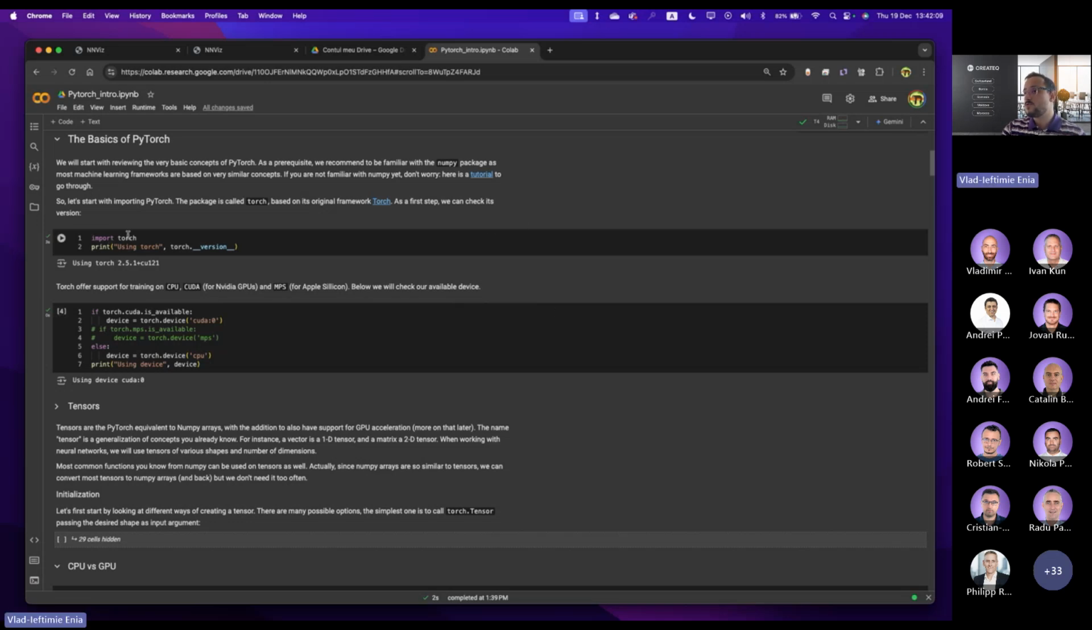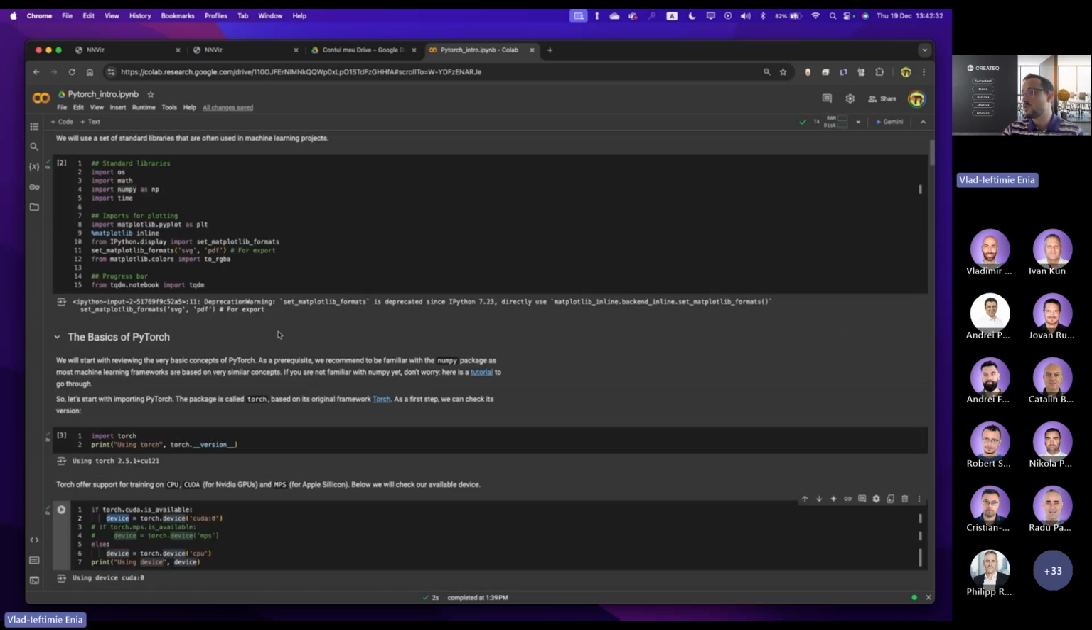So here we import Torch from PyTorch and we check the version. Here we check if CUDA is available, and if it is, then we set this device parameter to use CUDA. If not, we can always use the CPU, but it is very slow compared to GPUs, even on small tasks like this.